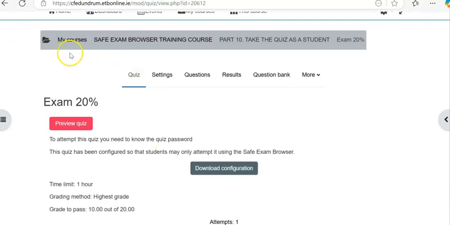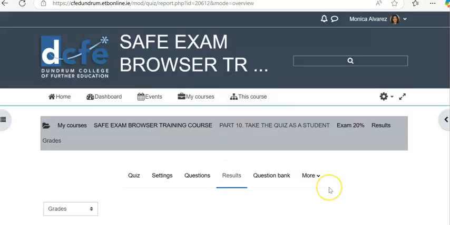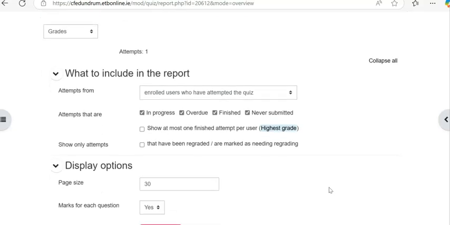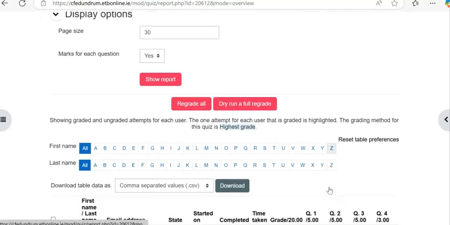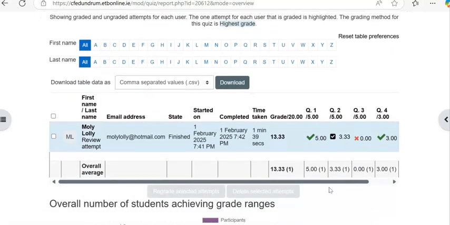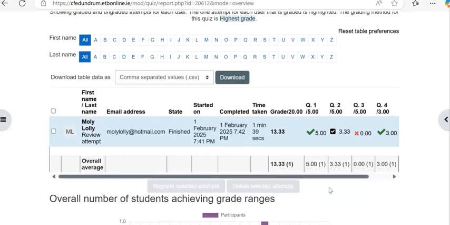So the first thing we do when we click on the exam is navigate on the top tabs to the Results tab. Click on it, and as you scroll down, you'll be able to see the list of students who have taken the exam. In this case, only one student has taken the exam. So the column that is important is this one that reads grade. It is in this column that you will click in order to actually see the exam.